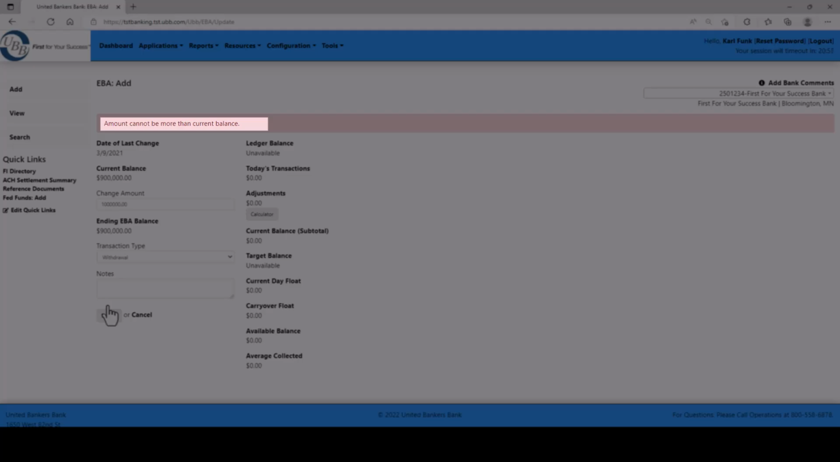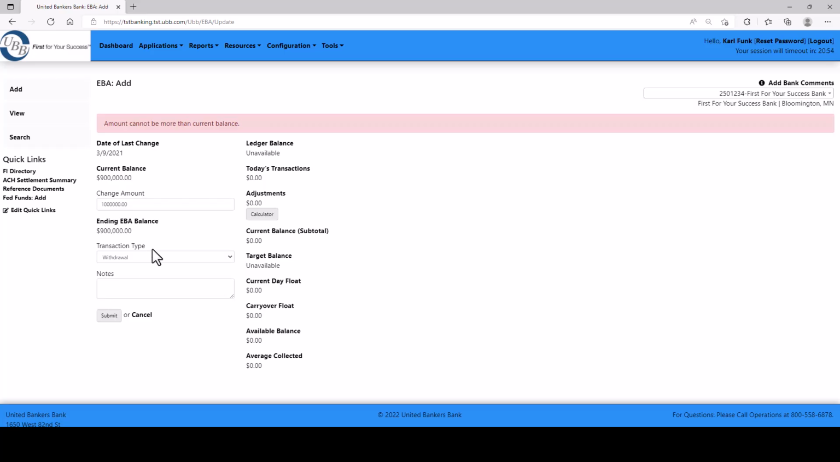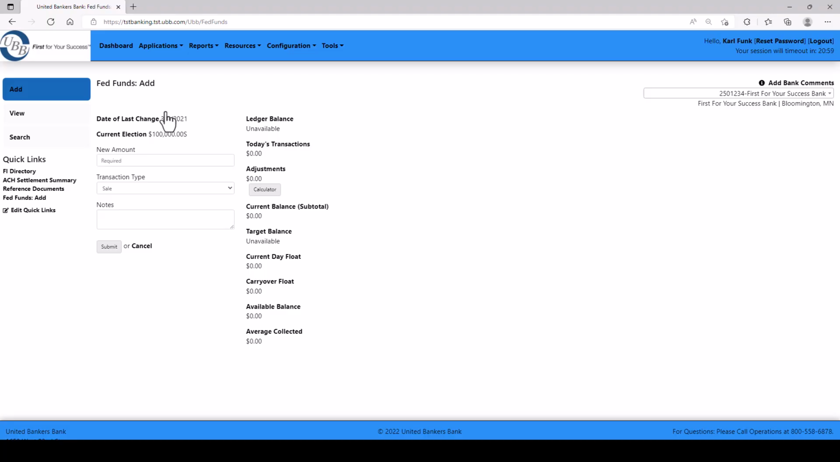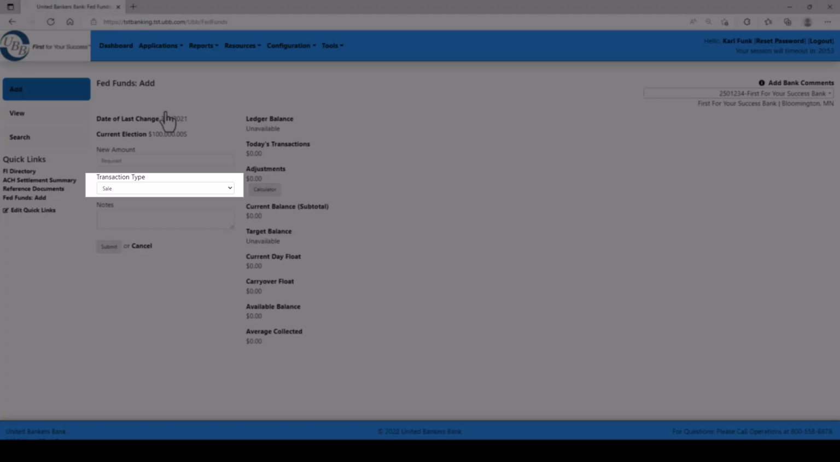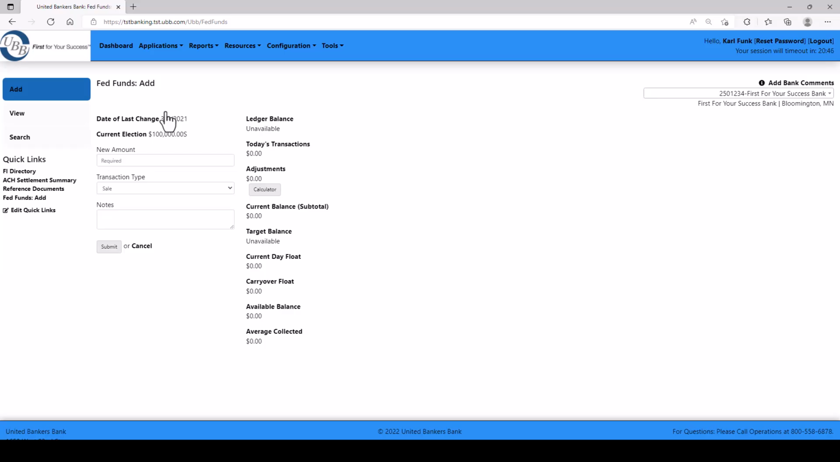With EBA now covered, let's move on to Fed Funds transactions. To navigate to Fed Funds, click on Applications, then Fed Funds. The screens look very similar. You'll want to enter the amount you want to sell or purchase and indicate in the transaction type whether it is a sale or purchase. You can see the transaction on the right-hand side of the screen.